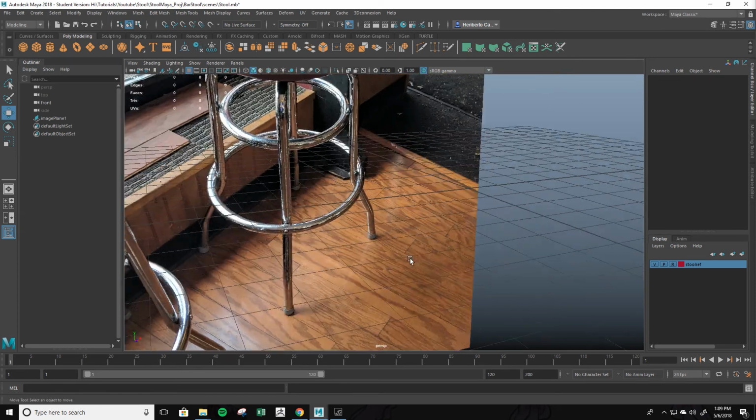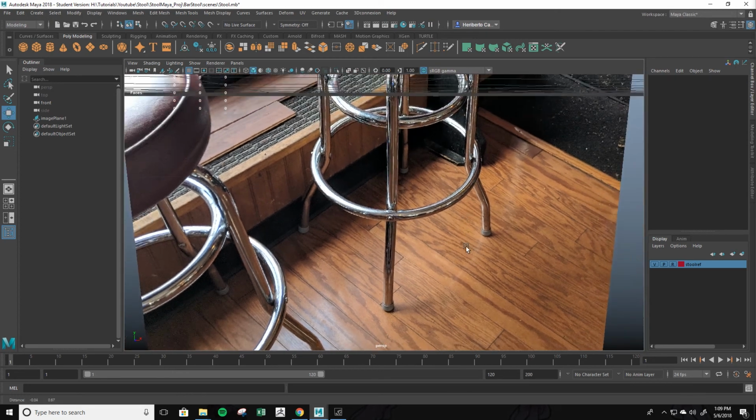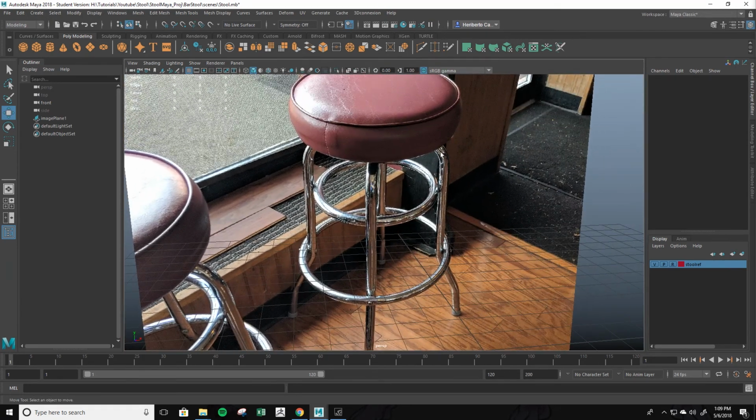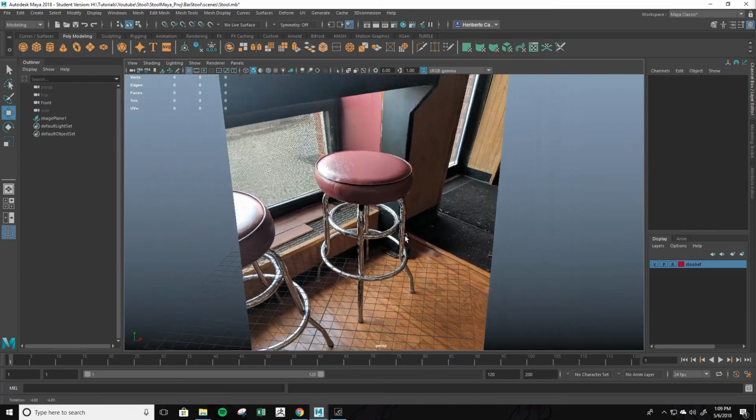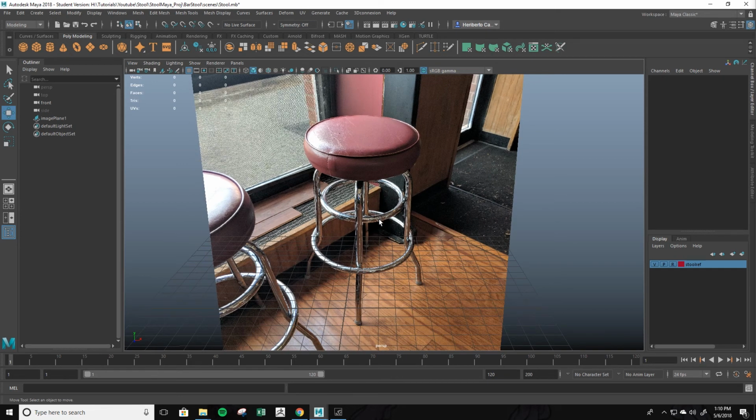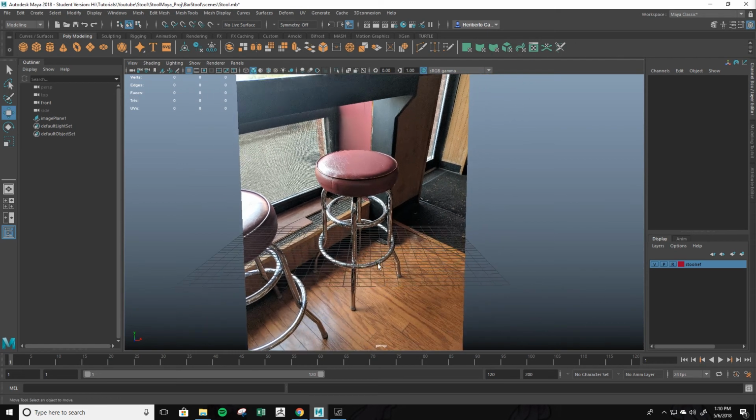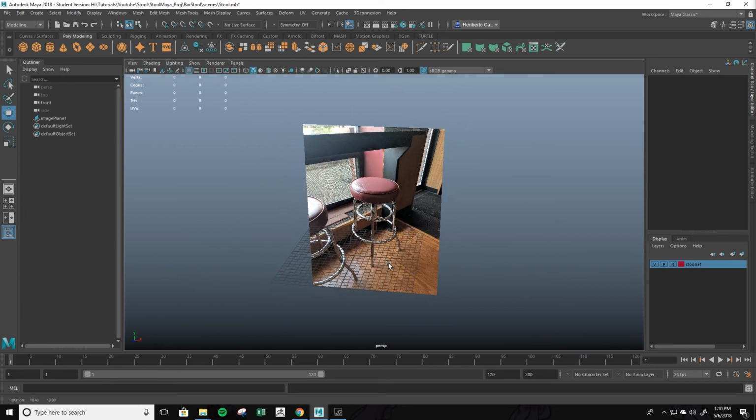Basically I noticed on the reference it has those little gummies there. I just like the general shape of this stool, and I like the material, so it's going to be an interesting stool to make. So let's start off with the easy stuff. Let's make one of these, and then we can move on and duplicate those over.